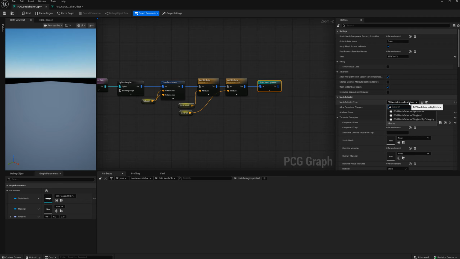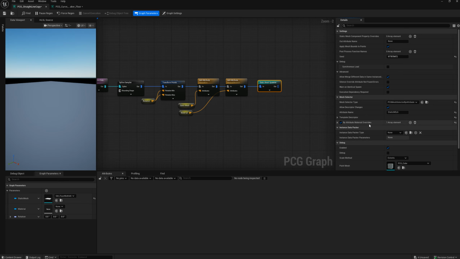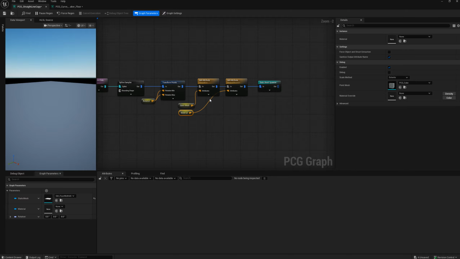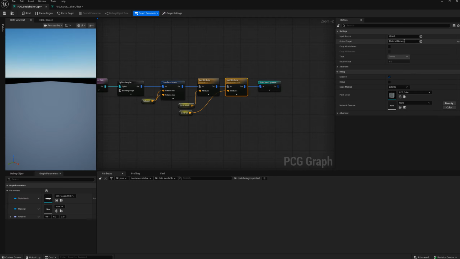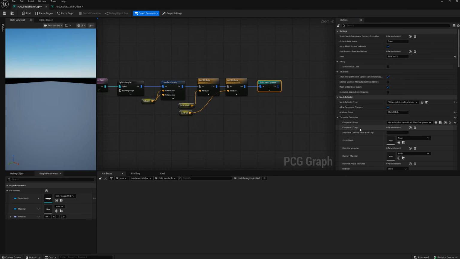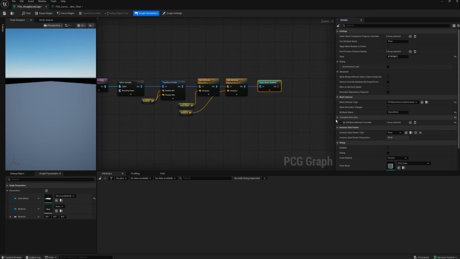Change your static mesh spawner to PCG mesh selector by attribute. And then when you do that, you can type in the attribute name for the static mesh you have. And then below that, there is by attribute material override. And then you can add an element, write material instance, basically the name of this attribute I just added here. And now these 2 parameters will override the static mesh and material itself.